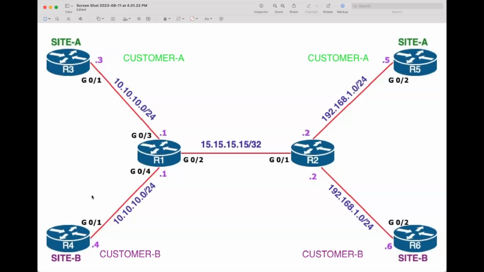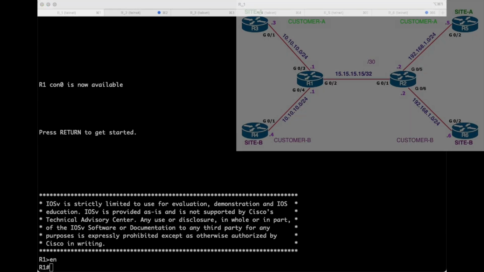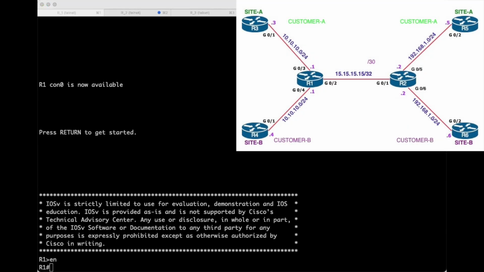10.10.10.0 on the left side. On the right side, both the customers are using 192.168.1.0/24. Now we will see how to configure VRF.